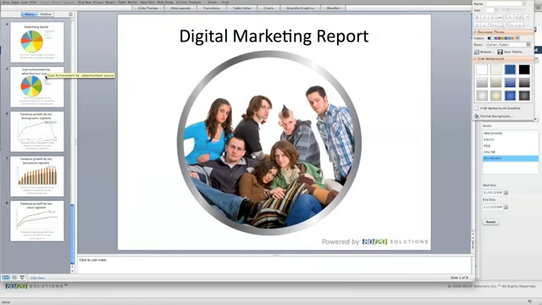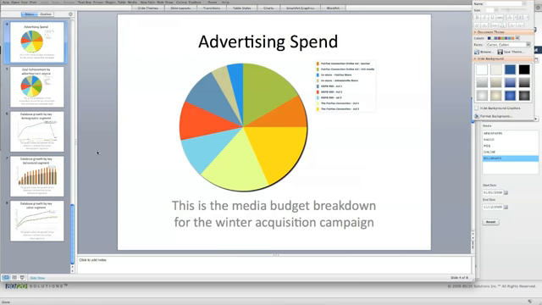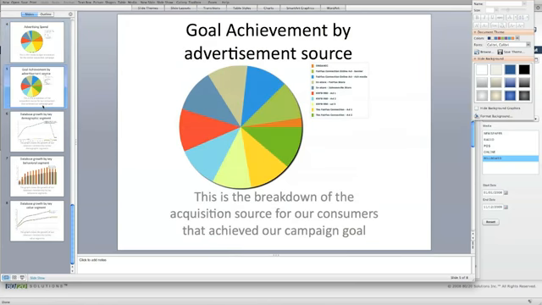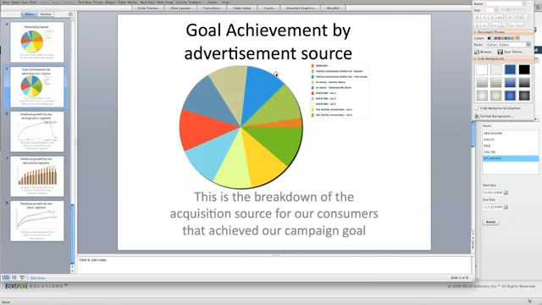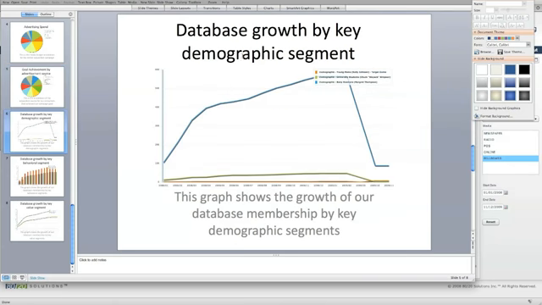Then what I can do is I can go into this report that I've been working on, which is a really simple report, and I can actually start to just drop these images in. So you can see this is a quick report I just created that says, how did we spend our money? And then how does that compare to goal achievement with our different ads? You know, how did our database grow with our key demographic segments over time? So this shows my different segments, my young moms versus my university students versus my baby boomers. And I was able to pull this graph in real time from the system.